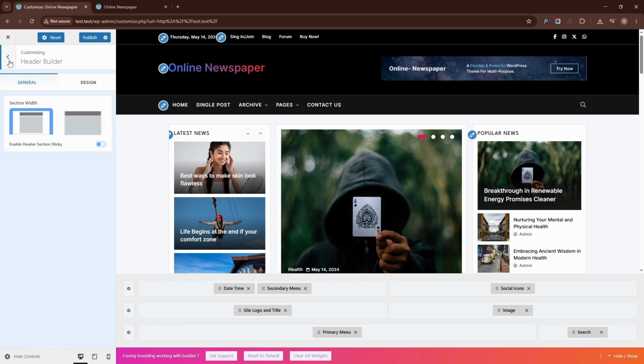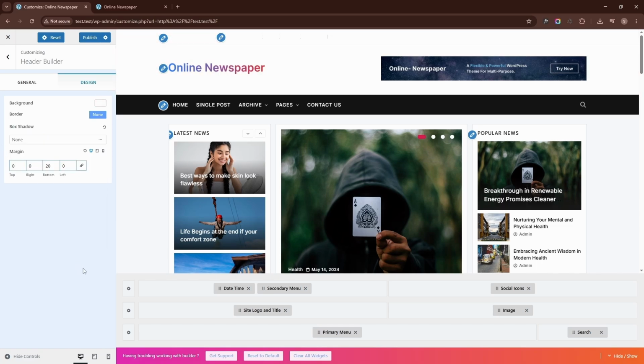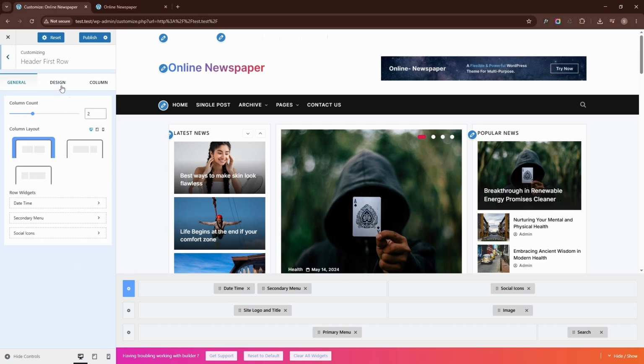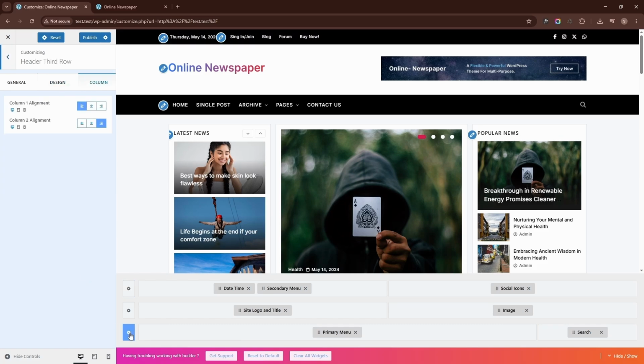Next, let's change the background from the default dark to white. Head over to the header builder and change the background color. Oops, now all the white text has disappeared. But don't worry, each widget has its own design options, so we can change the text color individually. For now, though, I'm just going to set the first row's background back to dark. There we go. Much better.